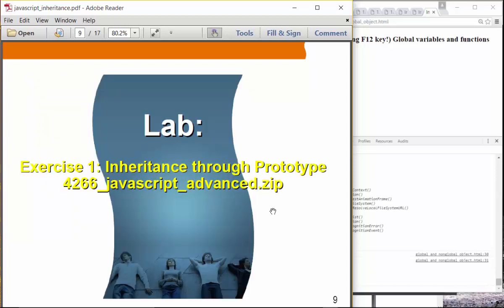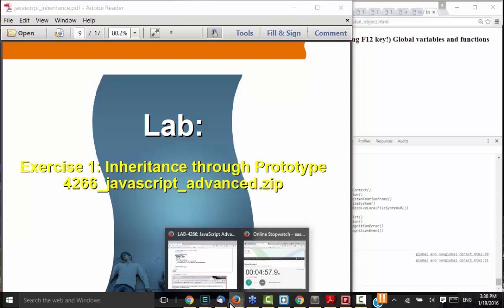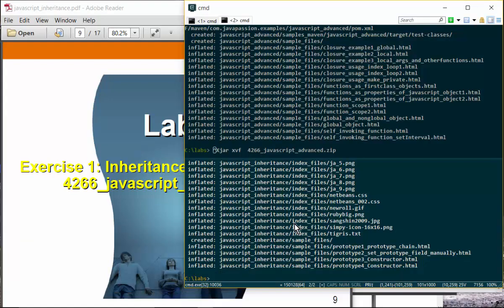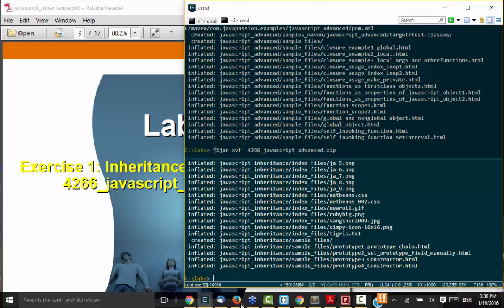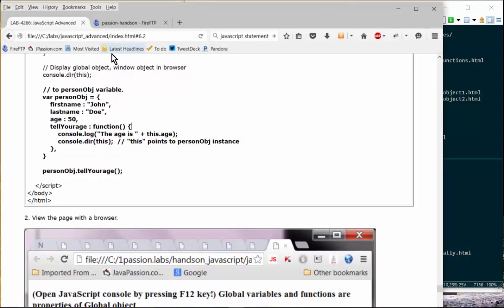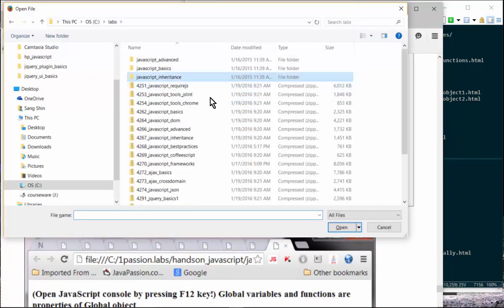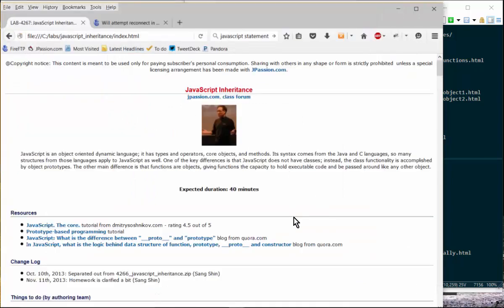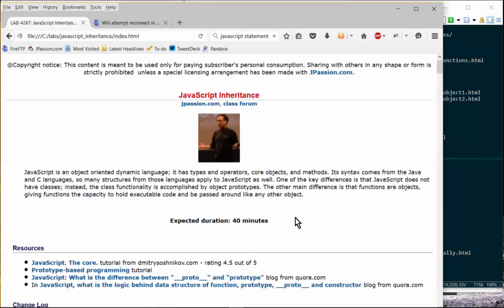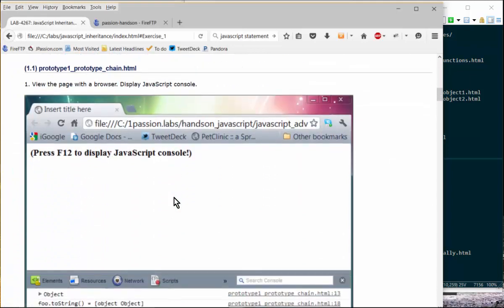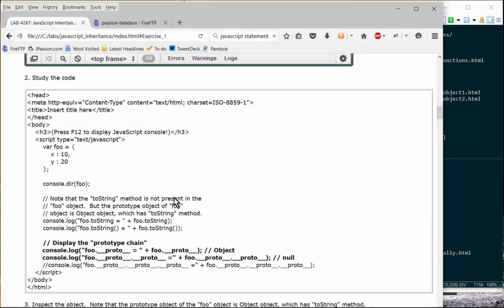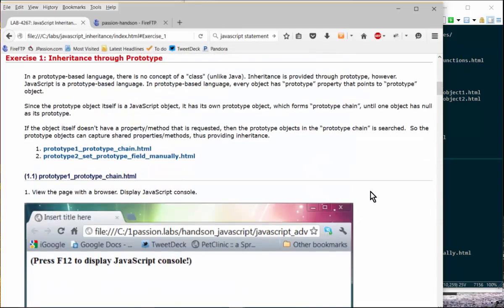Okay, so let's do exercise 1. I'm going to open the lab documentation. This is basically what I showed you in the slide. So we define the foo object, and if you inspect it, let's actually try this.